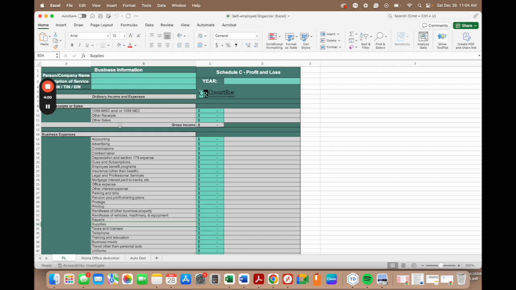If you have any questions about the template or would like assistance with anything, please don't hesitate to reach out. This should be a great tool to streamline the tax prep process.